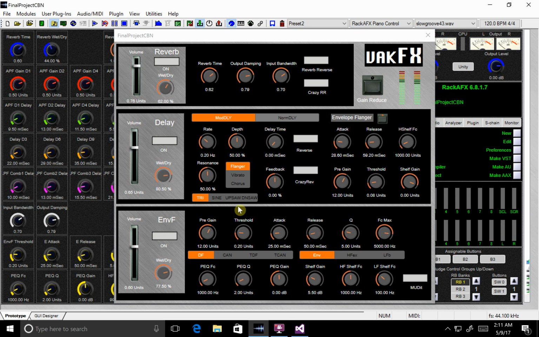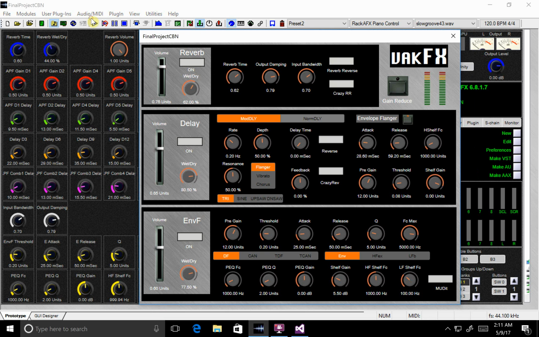So yeah, I tried to show you most of the things that could be put together. You really got to play with the volumes, make sure you're not clipping up here. There's always a gain reduce button as well. So I hope I demonstrated as much as I could. Let me know if there's any questions. Thanks for watching.